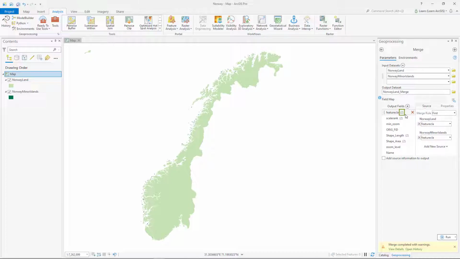The To label tells you that there are two source fields contributing to this output field. The information under Source tells you that both input layers have fields named Feature Class. The contents of these two fields will be merged into a new Feature Class field in the output layer. Click Min Zoom. There is only one source for this field from the Norway land layer.